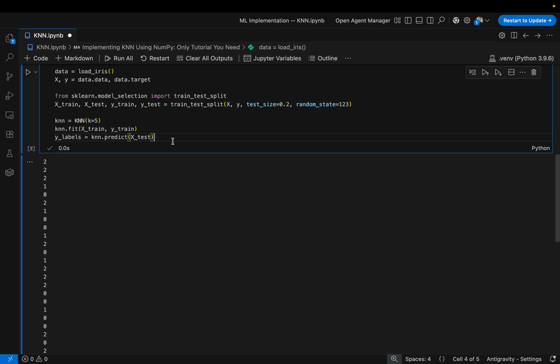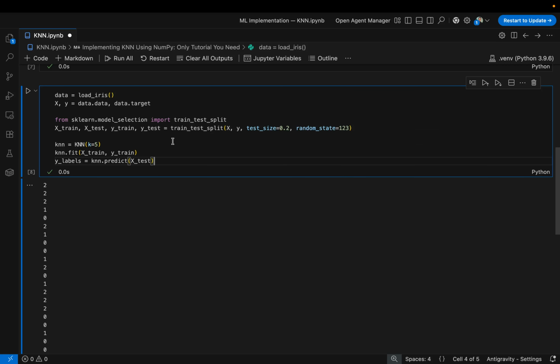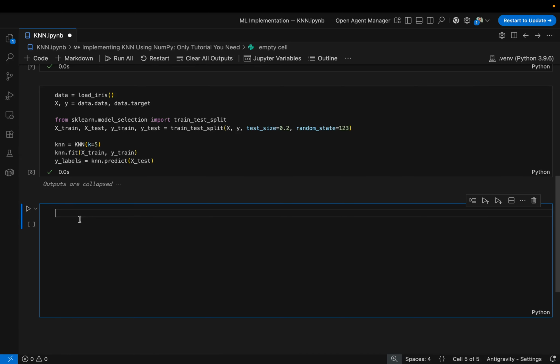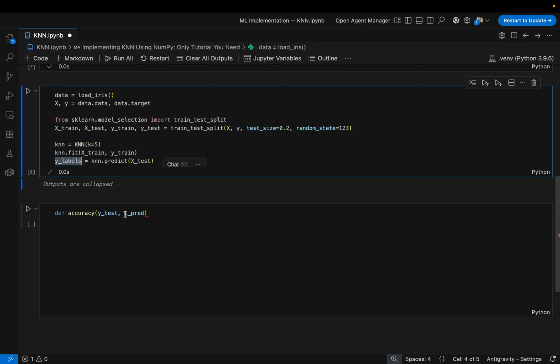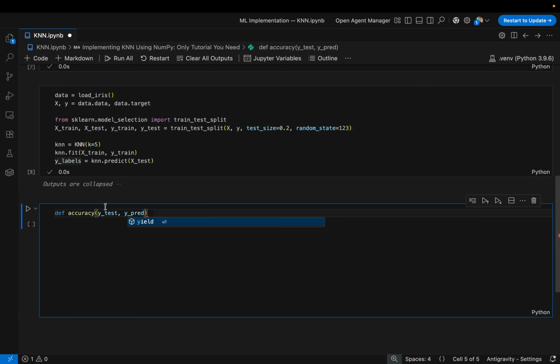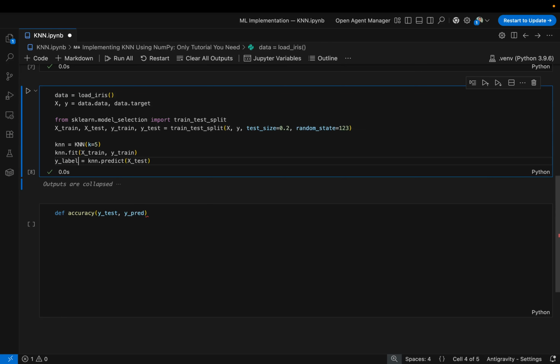Now we have to calculate the accuracy. What I'll do here is type in def accuracy. It will take in y_test and y_predict. So this is my y predict, right? So I'll just do y predict, and turn this into not y labels but y predict. Let me run this again.